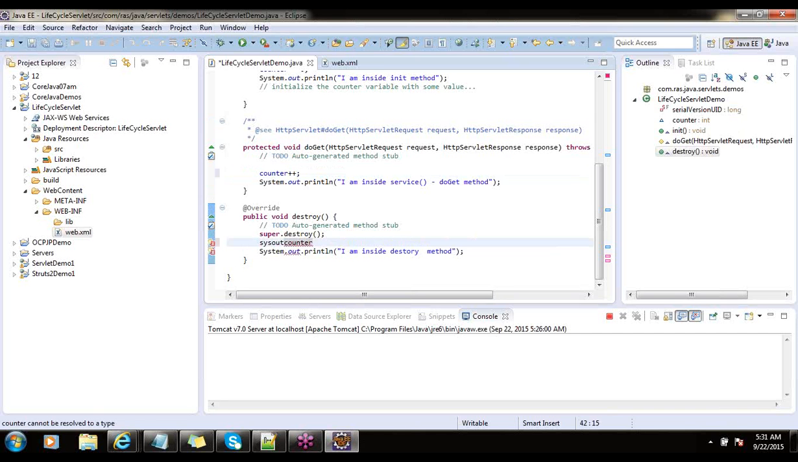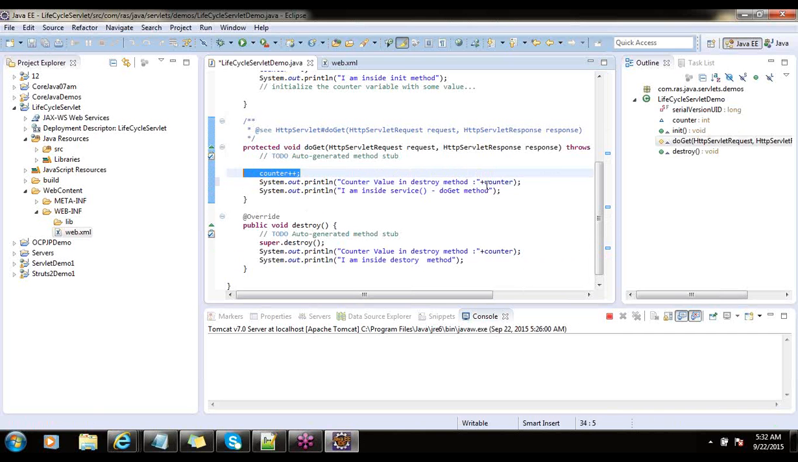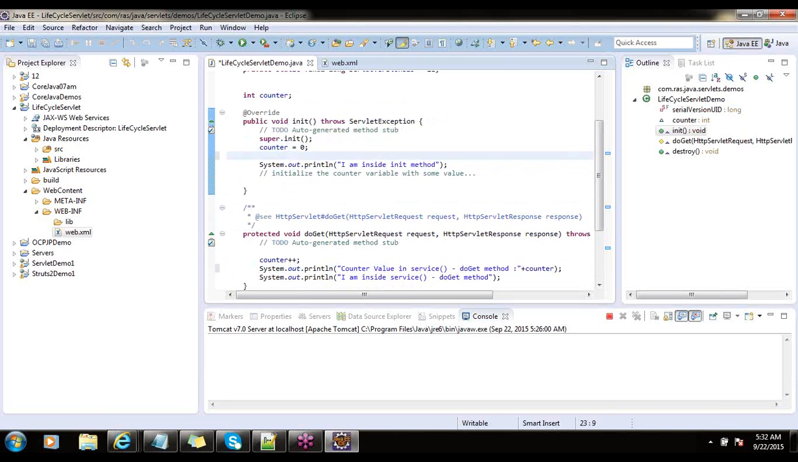So to display, I need to write System.out.println. Counter value in the destroy method, and I am appending it and displaying. And let me put this message here also, counter value in the get method. Let me print it here also, after initialization, I'm displaying.